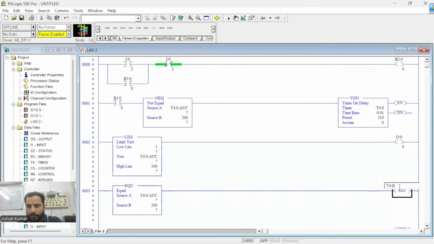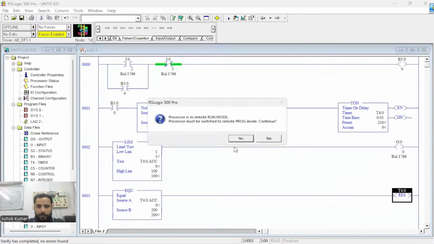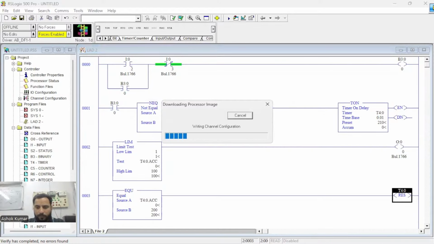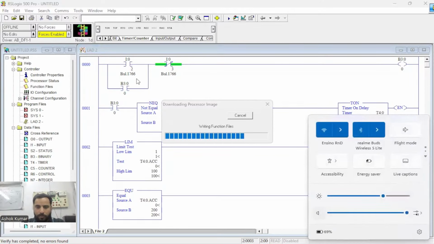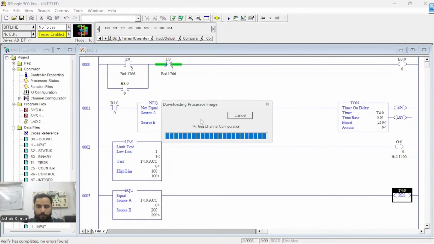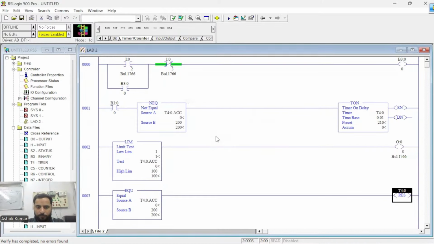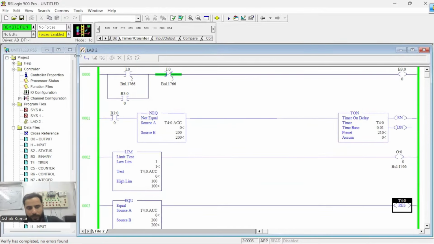I'm not adding a counter for now. No need to communicate again because it was already communicated. Okay, I need to go here to run it. So it started working fine. 1 second on, 1 second off. Let's see.